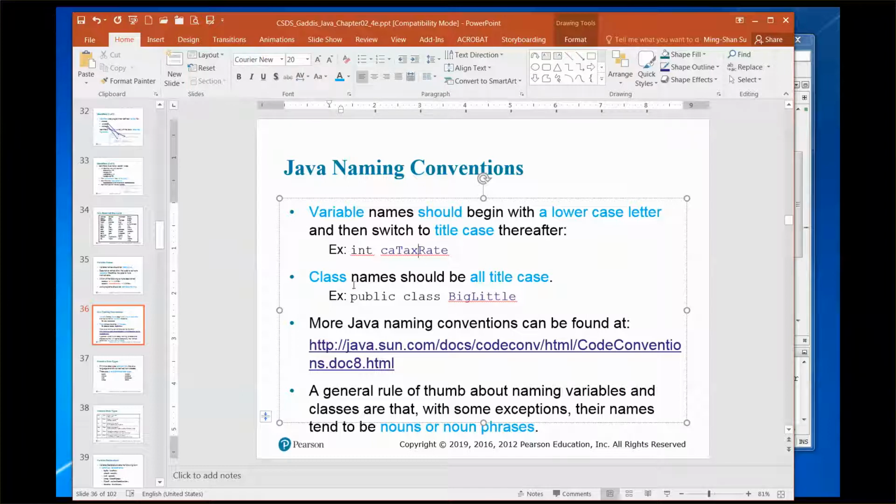But then class names, again, should, not must, it is recommended, start with title case, like a big letter. So this is the class name. More naming conventions can be found at the link over here. I'm not going to get into it. And a general rule of thumb about naming variables and classes is that, with some exceptions, their names tend to be nouns or noun phrases.